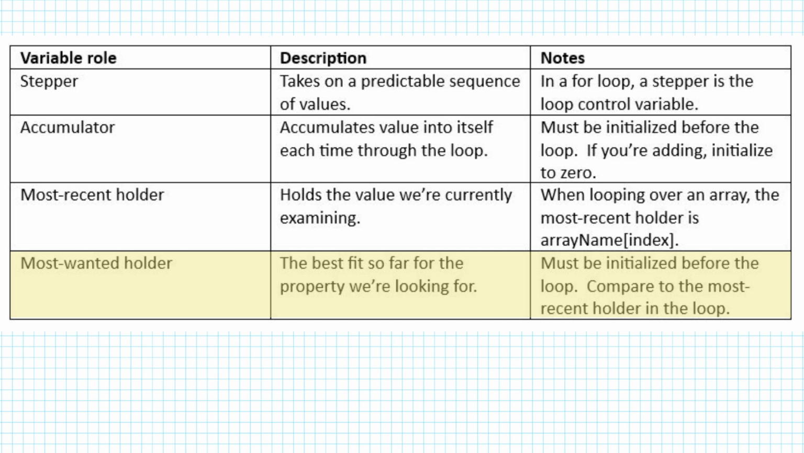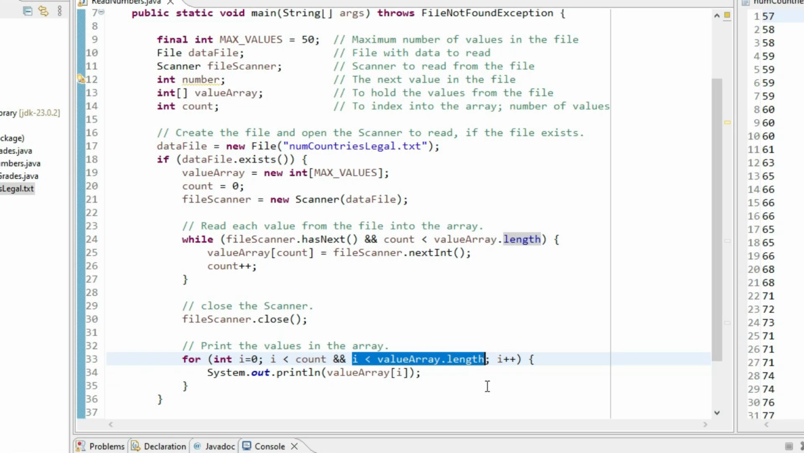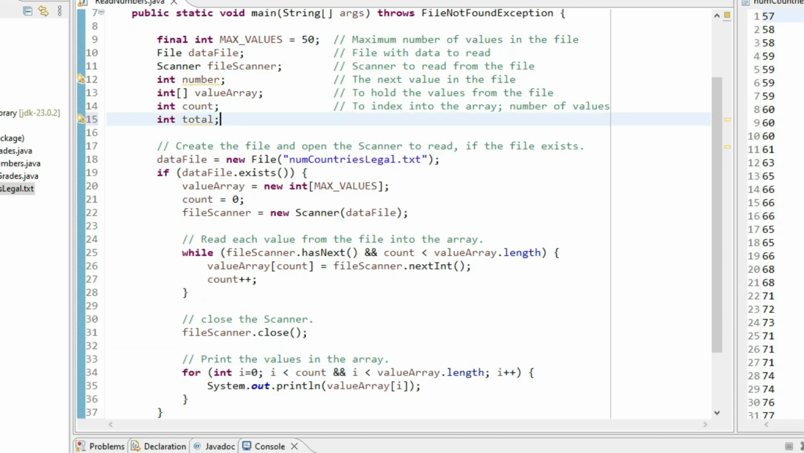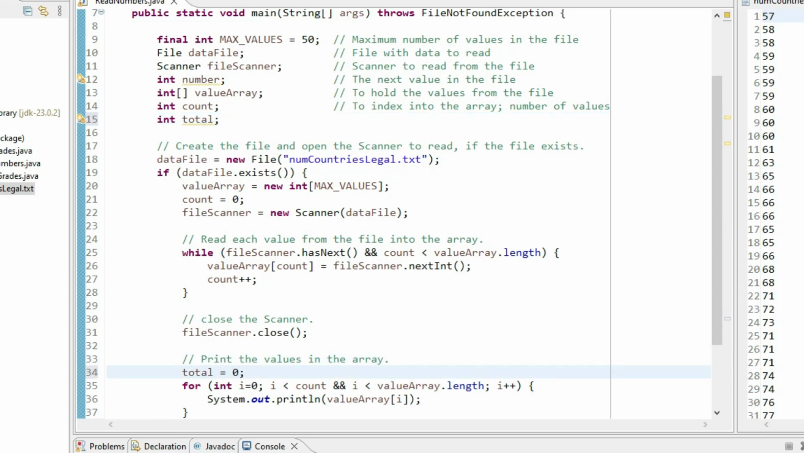Let's take our second loop, the one in which we iterate over our array, and add an accumulator to it. We'll add up all of the values in the array, and then we'll divide by the number of values we read from the file and calculate an average. I'll declare an accumulator variable at the top of the method, where I have my variable declarations, int total. Just before the loop, I'll initialize it to 0. In the loop, I'll add value array i to the total.